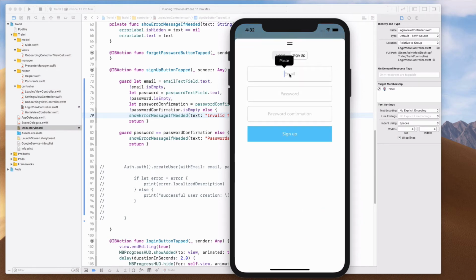I'm just going to enter something over here, maybe kelvin@gmail.com. And I'm just going to enter 1, 2, 3, 4, 5, and I'm going to hit the sign up button. And obviously I should see the invalid form message over here.